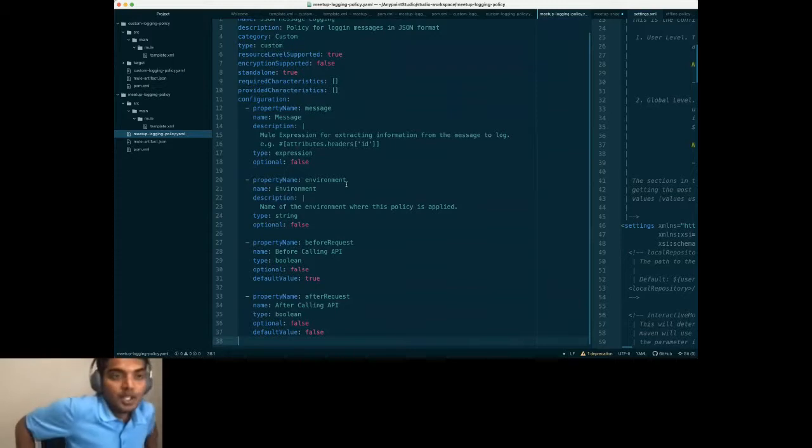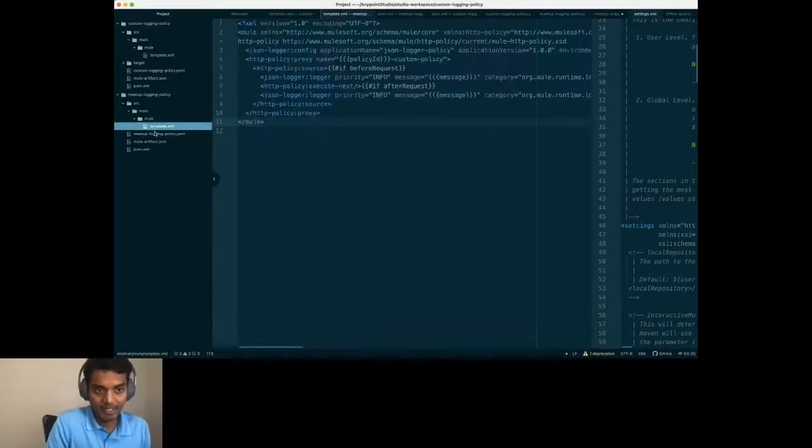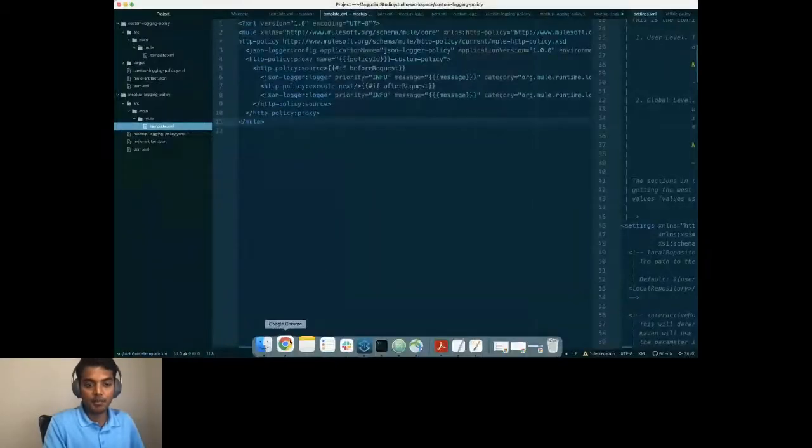Here, my requirement is to log the incoming payload in JSON format. And when I send the response out, I want to log my response also in JSON format. Let me show you what I have done. What I have done is I went to Anypoint Platform.